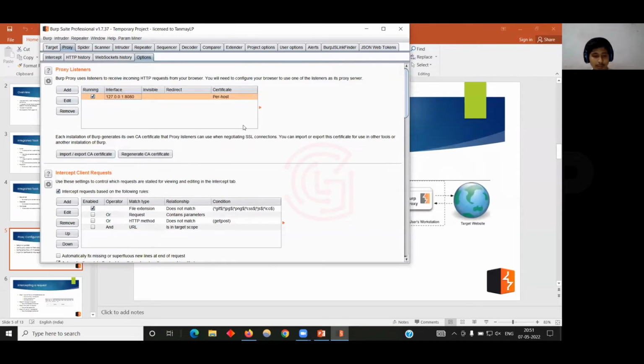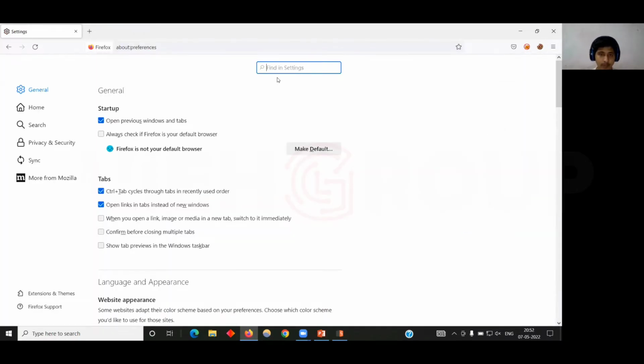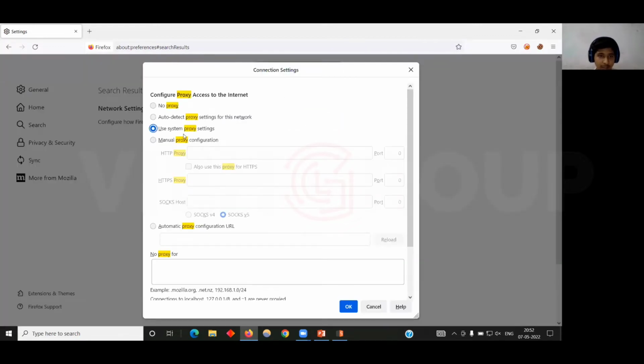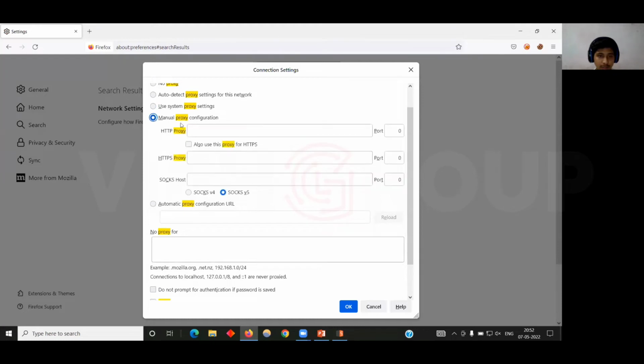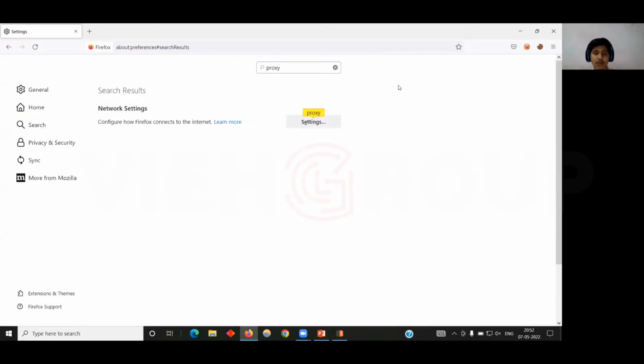Configure the same thing in the Firefox browser. Go to the settings, proxy settings, and here enable manual proxy configuration and enter the localhost address and port 8080. This is one way of using the proxy.